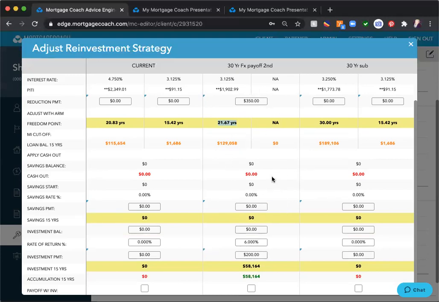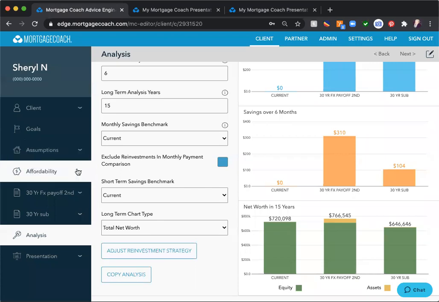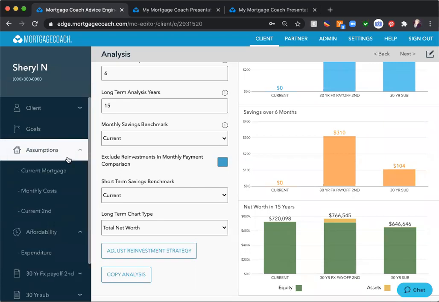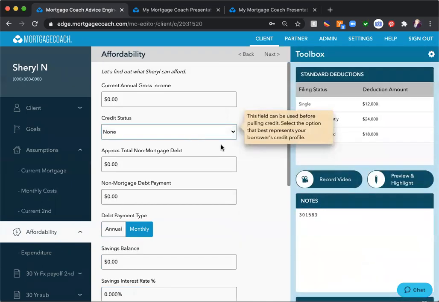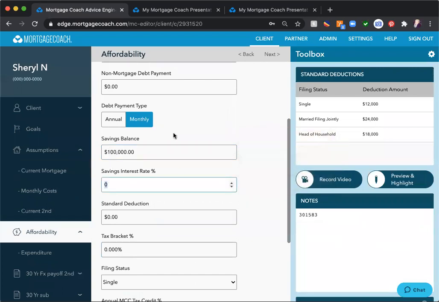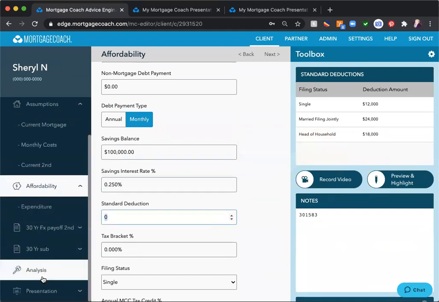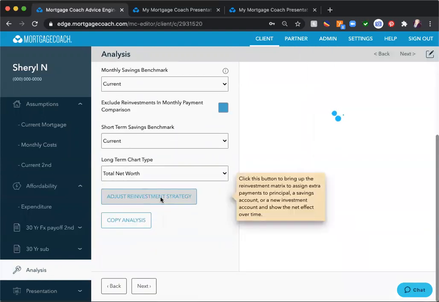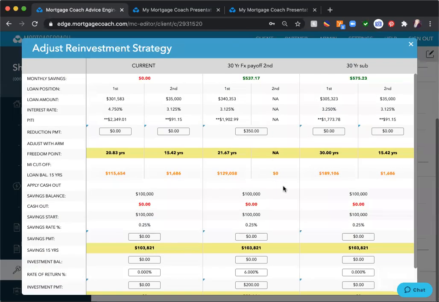This one here is actually connected to the savings area in the affordability. So in the affordability, this savings area, if I was to put 100,000 in here, and let's say they're getting 0.25, this is a checking account, then any money not used for our closing is pulled over and would be the remaining balance here at the 0.25. So I could show putting extra money into that account to build up their savings account.